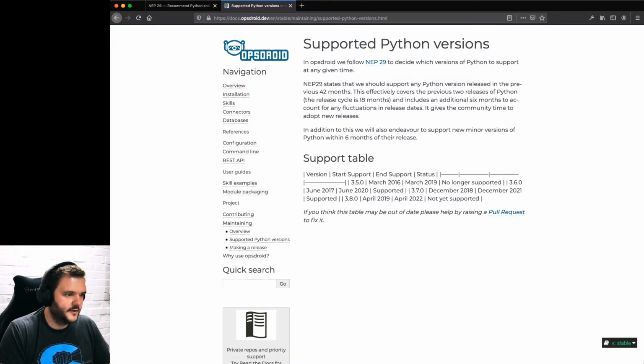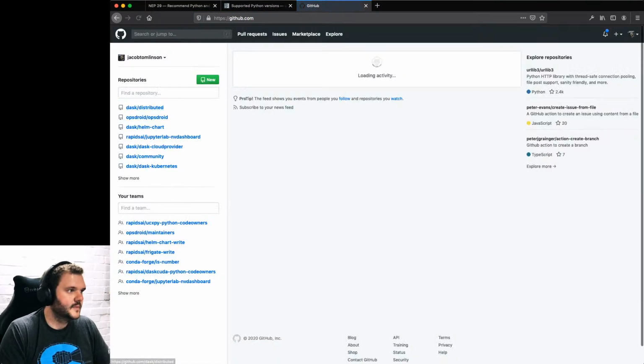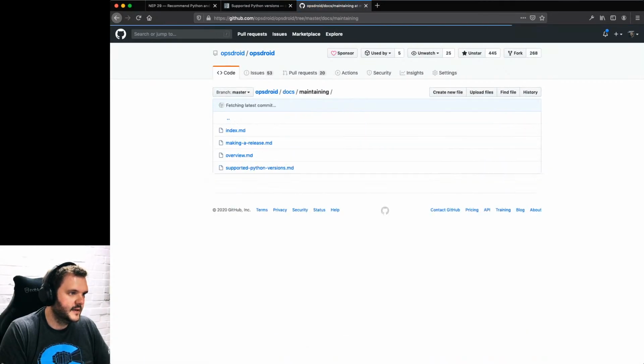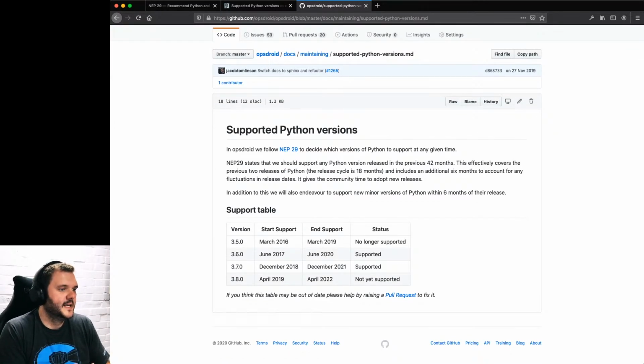So let's actually just have a look at the code for this. I need to fix that at some point. Opsdroid docs, maintaining supported Python versions. Okay, this table looks more like I'd expect it to be. So we've kind of got things a bit more specific here, but we're saying Python 3.5 we started supporting in March 2016 and finished supporting in March 2019. 3.6 was June 17 to June 2020. And so we basically got like this.